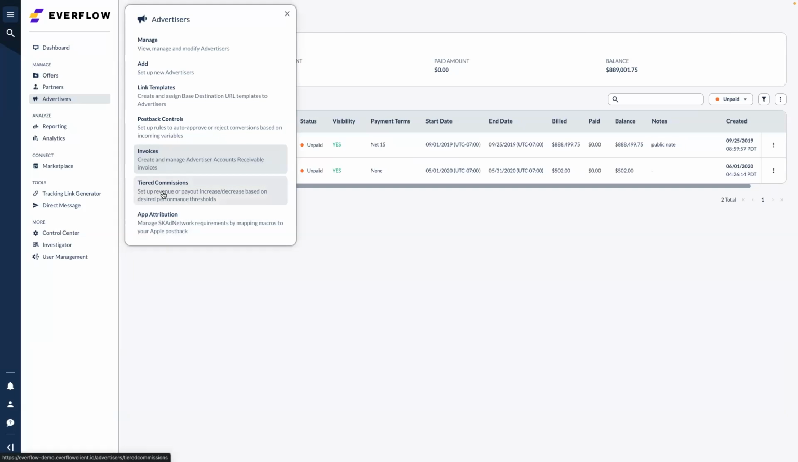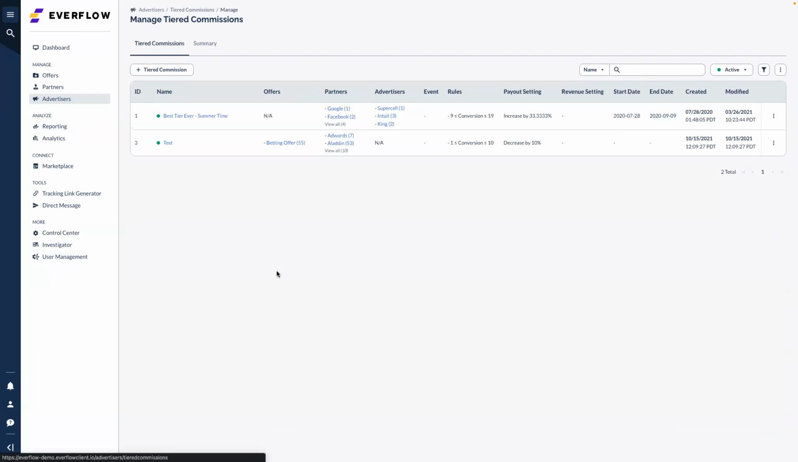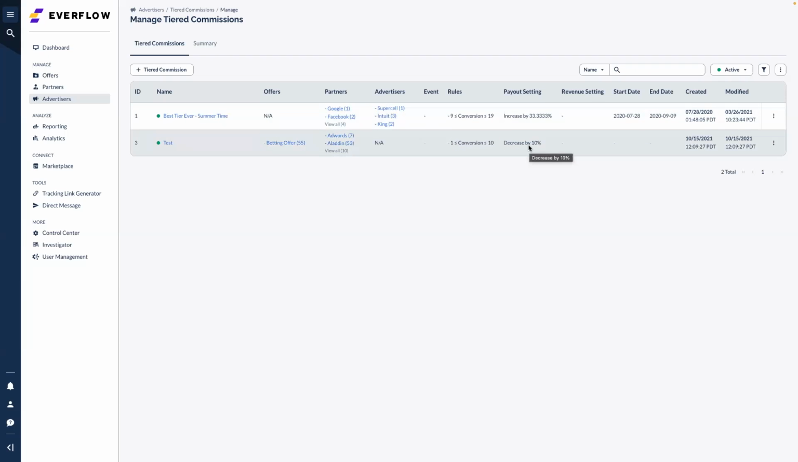Tiered commissions are normally used to apply a specific payout or revenue increase after a certain threshold is reached over a specific time period. It can be conversion events, gross sale, total payouts, or even total revenue. You can find a how-to guide with examples in our help desk article on tiered commissions. So I'm not going to go through the details of it today.